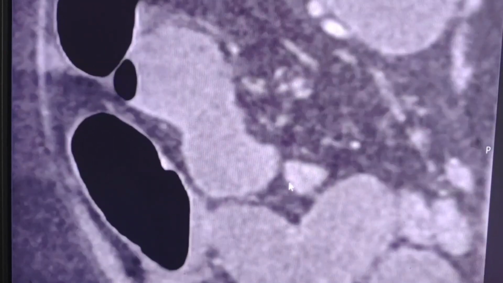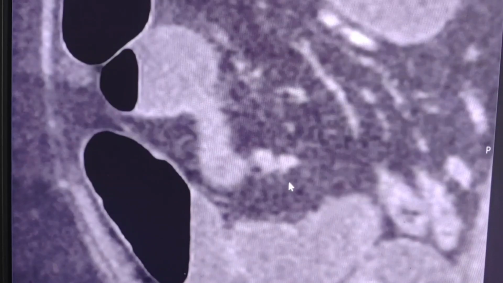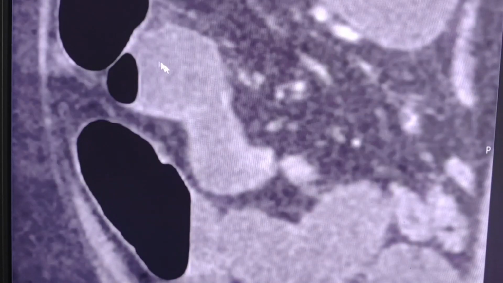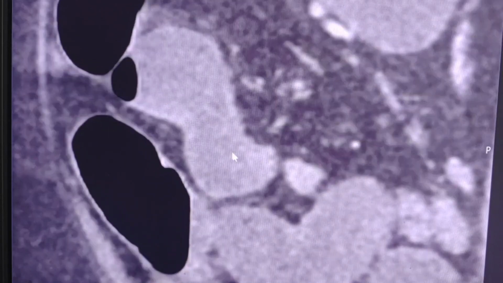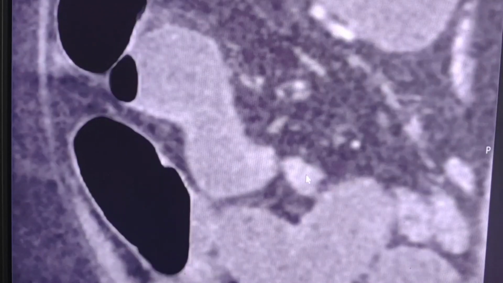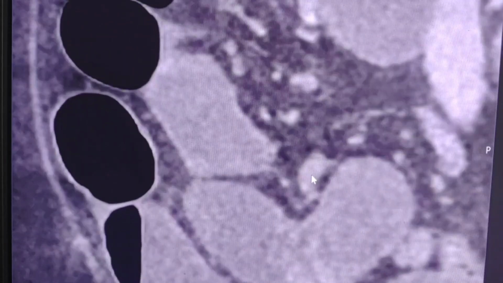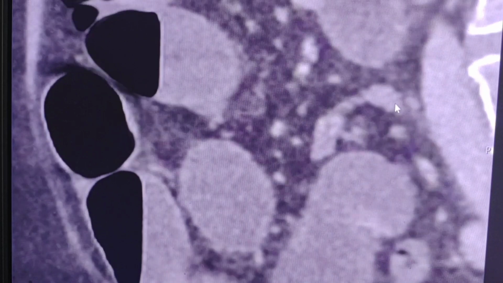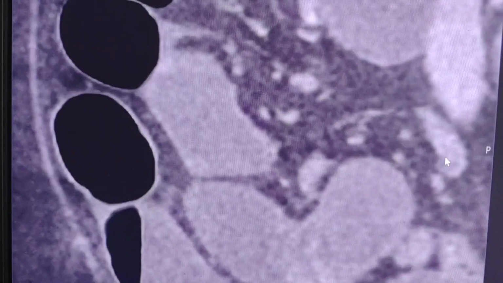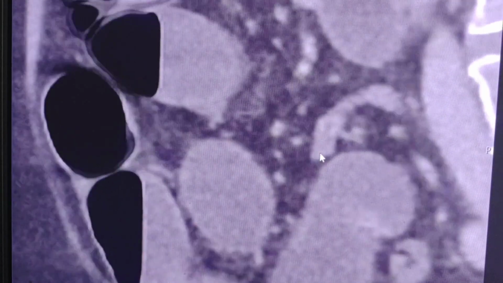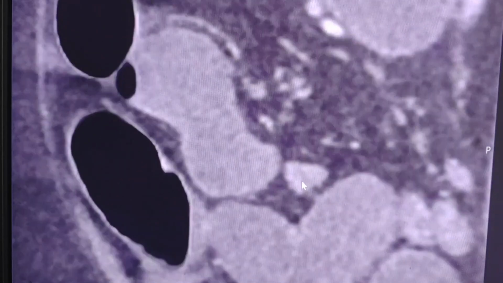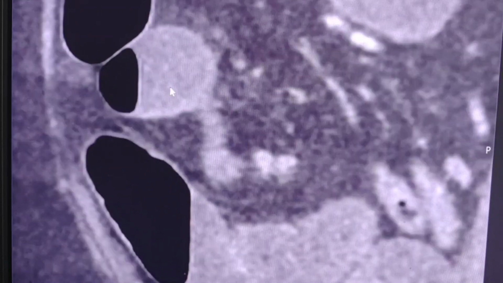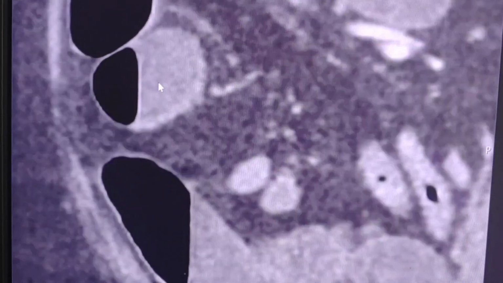Let's have a look in coronal view. Here is the stenotic point. This is the dilated small bowel, and this is the peripheral collapsed. We track the small bowel and it is continuously collapsed. And when we arrive back to the stenotic point, proximally to that level, the small bowel is dilated with air fluid levels.